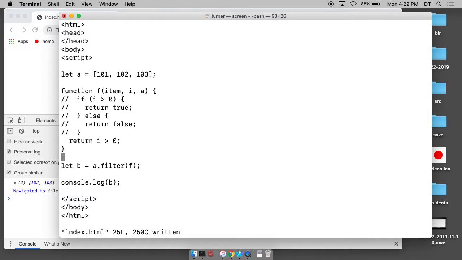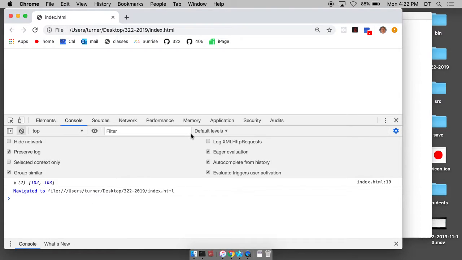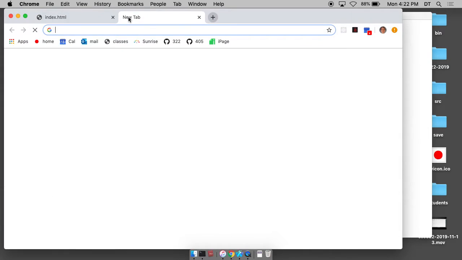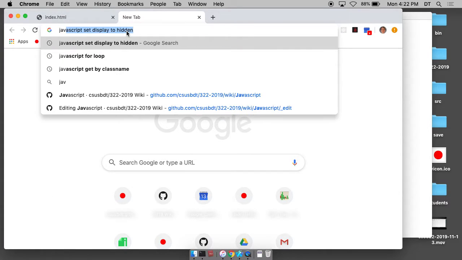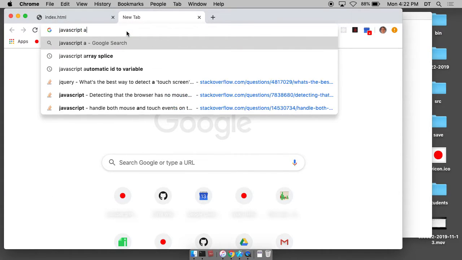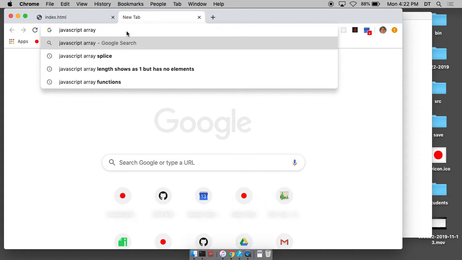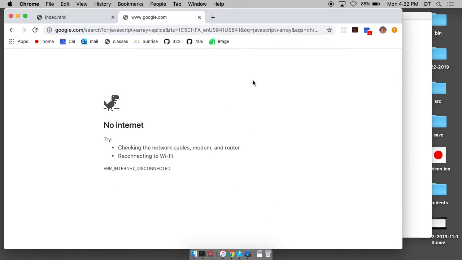So that's 2 functions for arrays. There's some other ones too. Another one that's really important is split. And, I can't even remember. Let me see. JavaScript array splice. I think there is a split too. No internet connection.